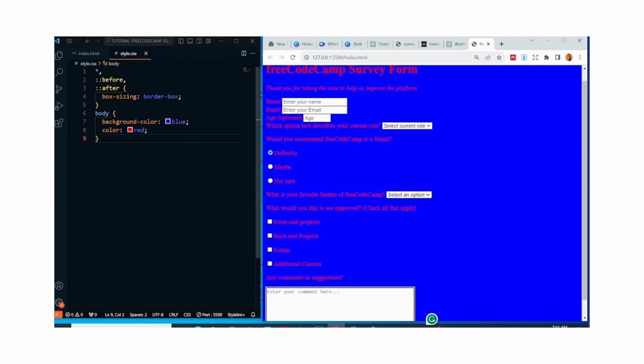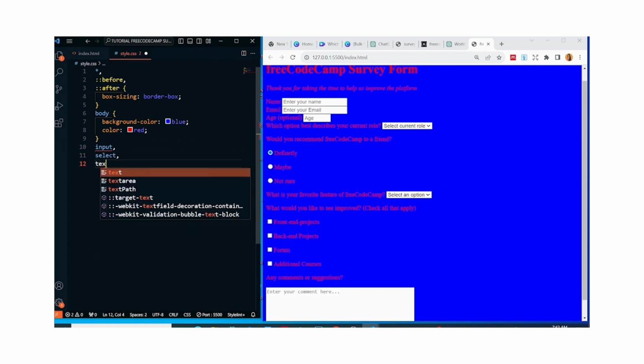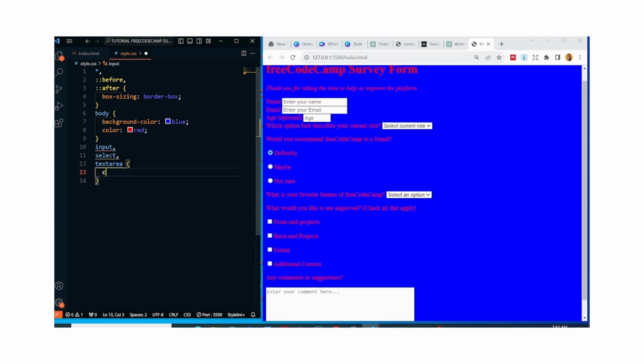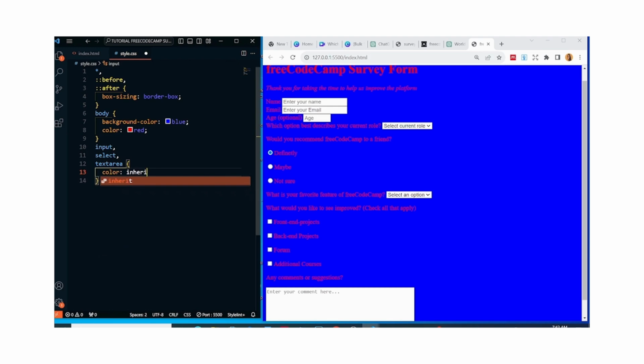So for you to override this, you have to tag them, like the input, the select, the text area. Let me give them a color, inherit. So if I give them a color of inherit, they will inherit the property from the parent element, so that once I type on it, as you can see, it has inherited the color property of red. So this is what is called typography in CSS. I'll remove it.